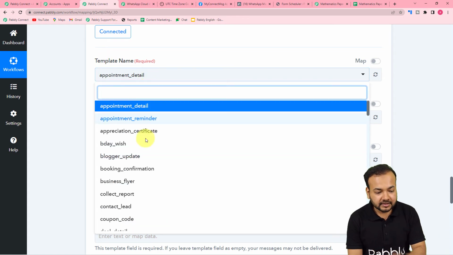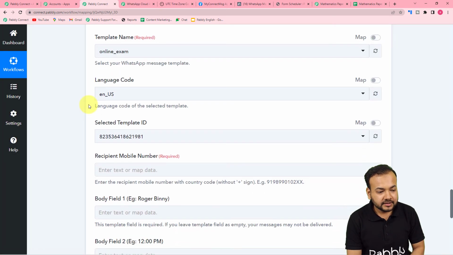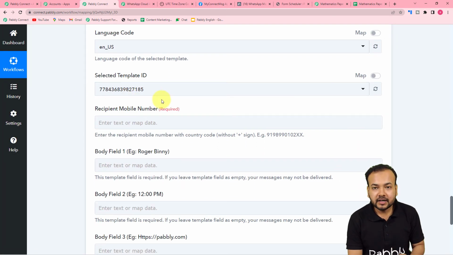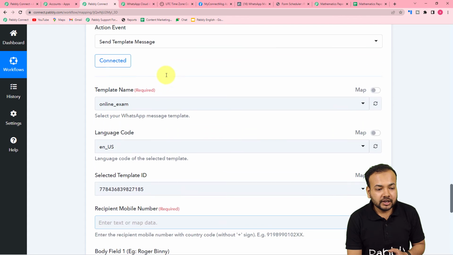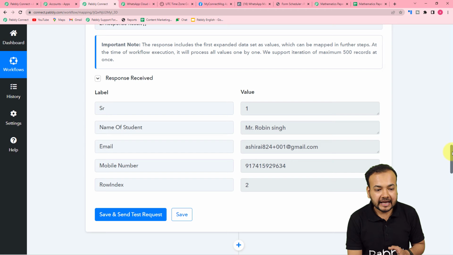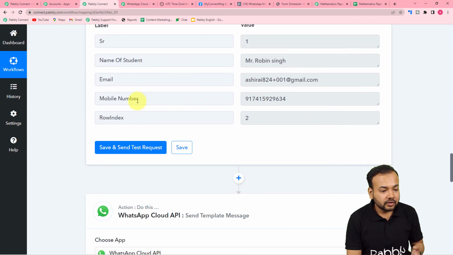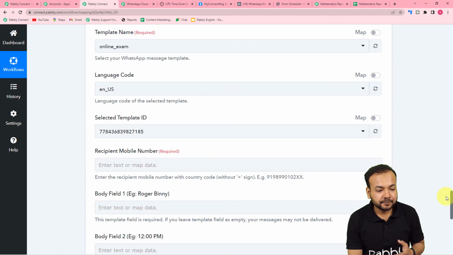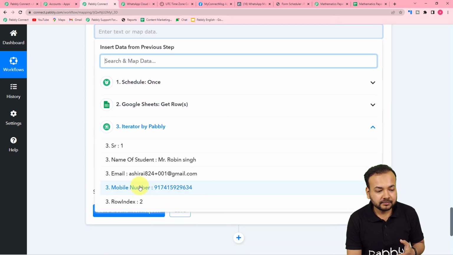So from this list, I'm going to select the online exam template, and you can see the code and the ID are filled up here, and here it is asking for the recipient's phone number or the WhatsApp number. So guys, here you need to map this data that you have received from the spreadsheet of your students, and you have segregated it with the help of the iterator. So here we got the phone number or WhatsApp number label. So I'm going to map it here. Okay, like this you can map it.